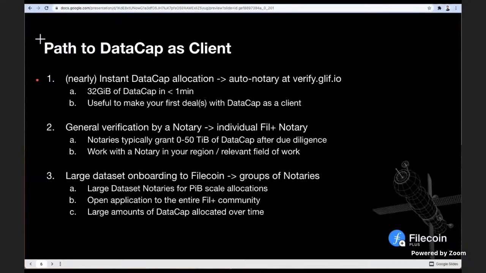So there's the first, which is an almost instant allocation using our auto notary at verify.glyph.io. With this process, you'll authenticate with your GitHub account, and you can receive 32 gigabytes of data cap, typically in less than a minute. This is a great starting point for clients that maybe are new to Filecoin, or for storage providers that wanted to test out sealing deals and getting data cap as a process.